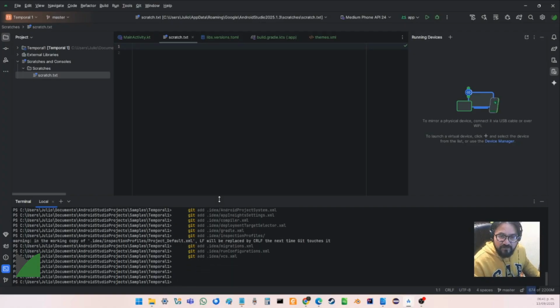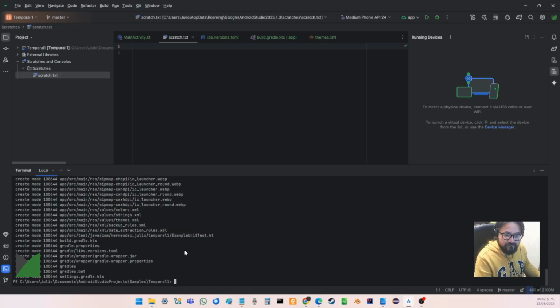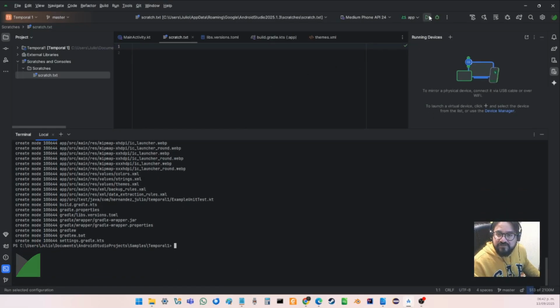I need to commit these changes before I push them to GitLab. Git commit, message. This is going to be a simple message. First, commit. And finally, I'm going to run this application.